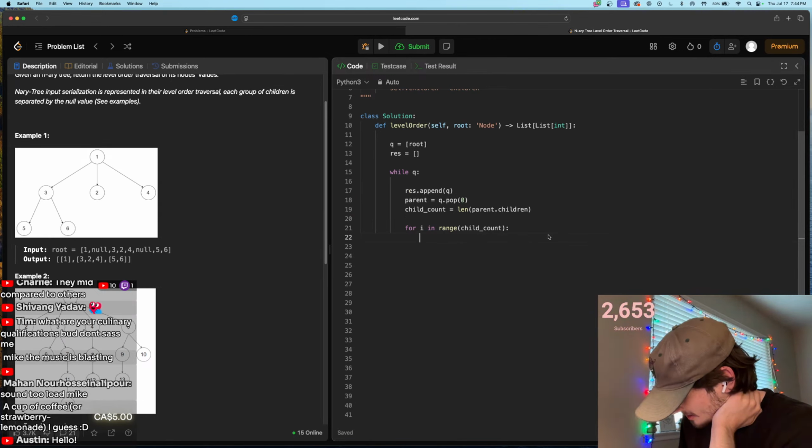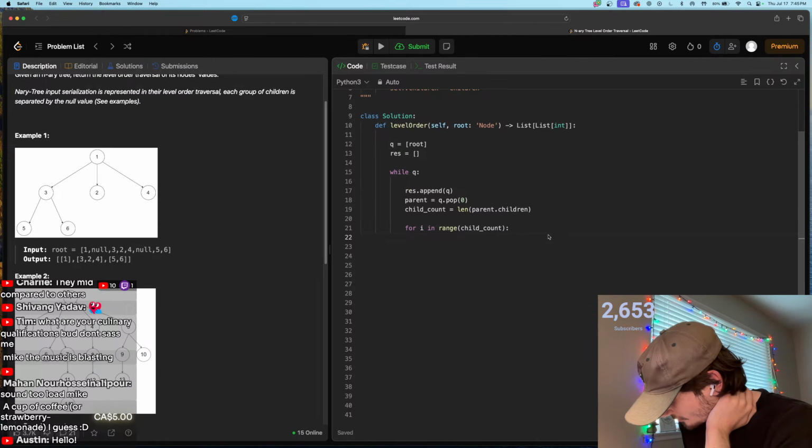Okay, so then, right, the thing is though, is I pop out the 3. So now I just have 2 and 4. And then I'm adding 3's children in.